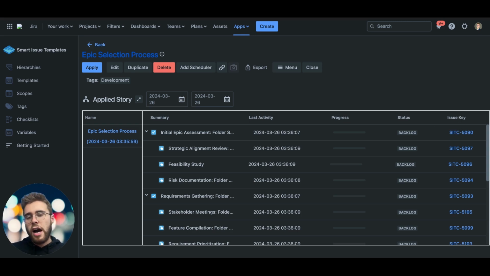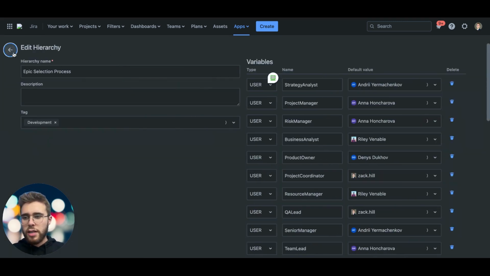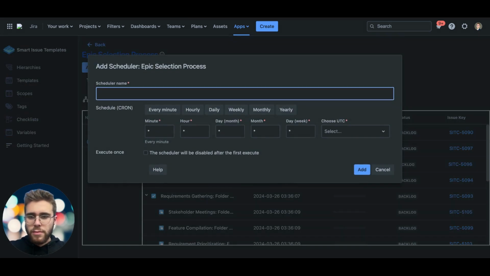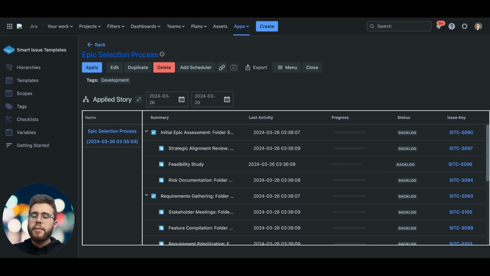And there's a couple of other features up here, such as duplicating the hierarchy and adding a scheduler. So for this epic selection process, if I wanted to have this hierarchy apply every week or so, because we have to select a new epic, I'd click add scheduler. Then I would click weekly, choose the time zone, choose the hour, choose the minute, and click add, and I would be able to repeatedly apply this hierarchy, creating these issues every single week.